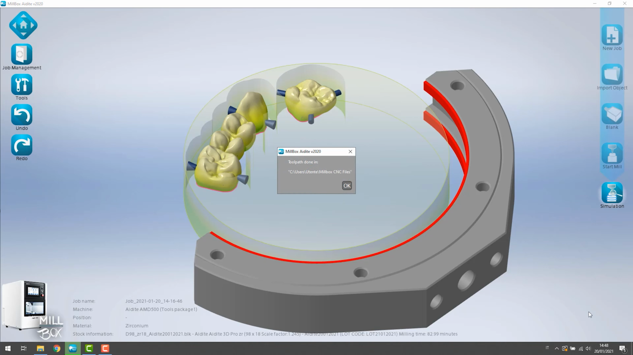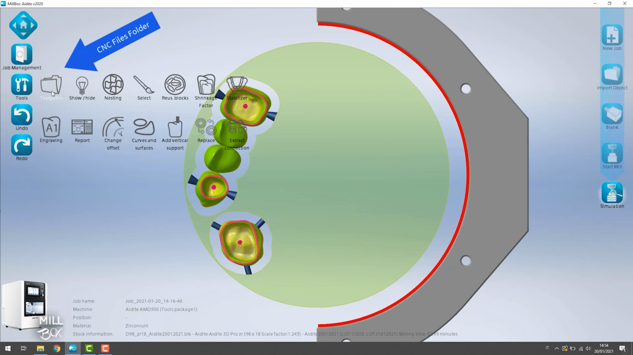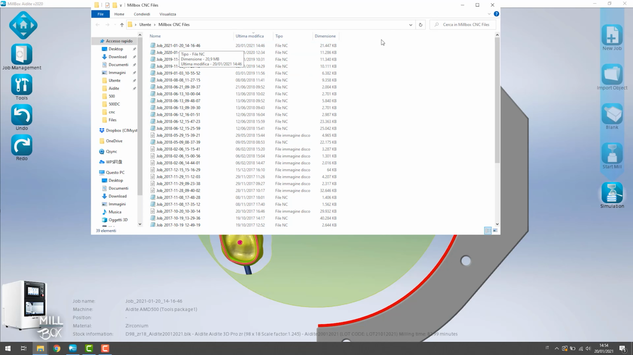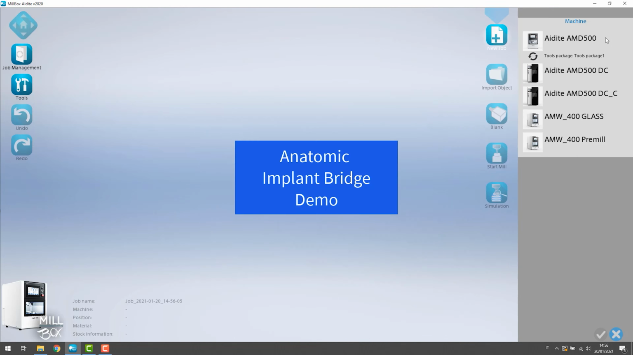When Millbox finishes the calculation, we have the NC file saved in this folder. Also, you can go in Tools, Toolpath to open the folder. The NC file has the same name as the project. That's all for this simple case.